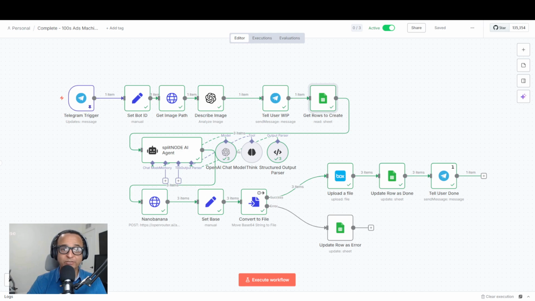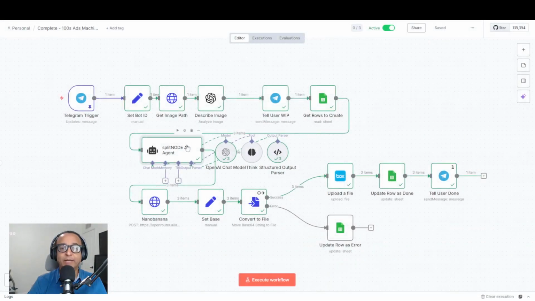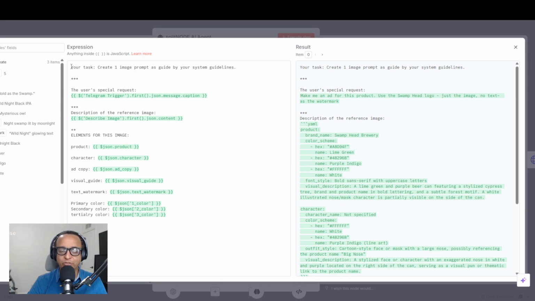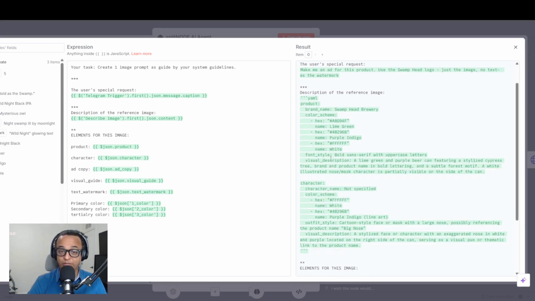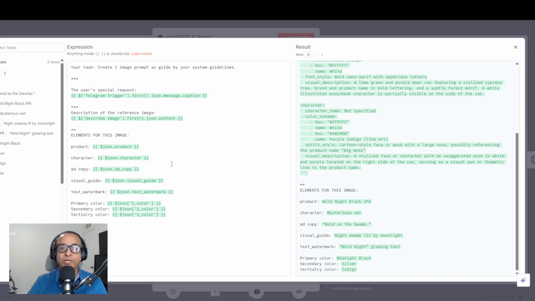These inputs feed into the Split node and AI Agent node, the workflow's powerhouse, powered by 3 key tools and guided by user and system prompts. The user prompt combines your Telegram special request, like "use the Chewy logo as watermark," with the image's YAML analysis and row data like product: dog crate, character: golden retriever, ad copy: punchy tagline.